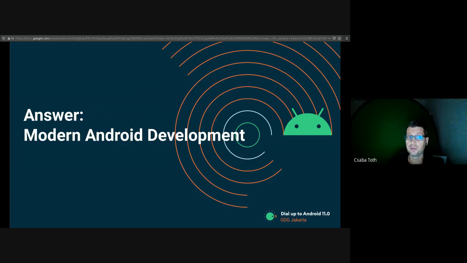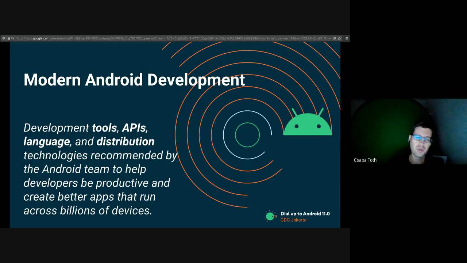But actually, starting right now, the answer to the problems is modern Android development. So again, what is modern Android development? It's, I would say, basically Google's advised and provided best practices for us as developers to be productive, create better apps, and enhance the users' happiness with our apps.